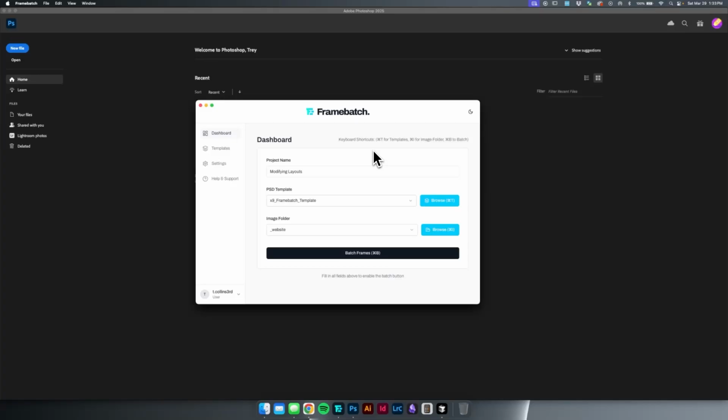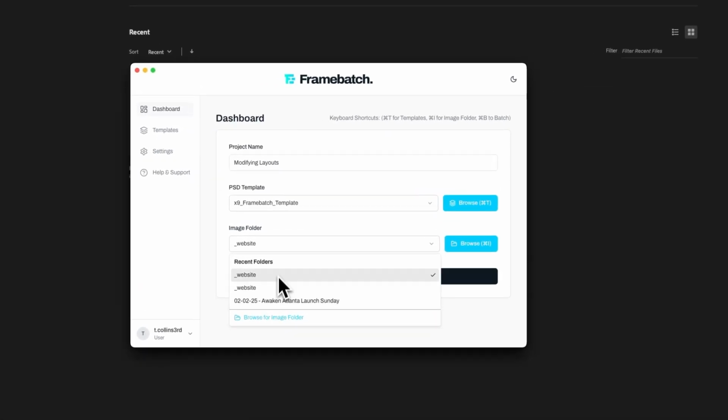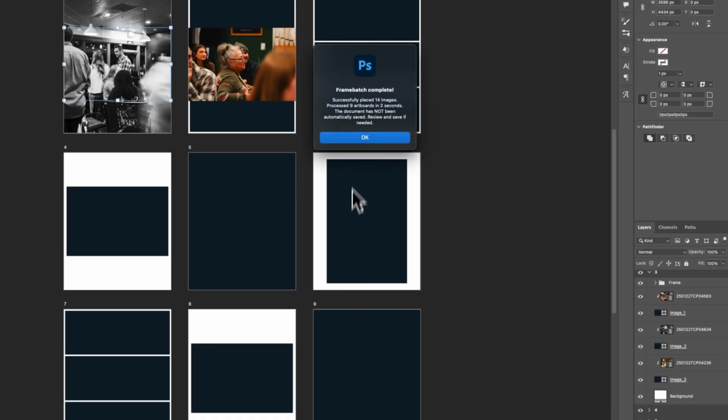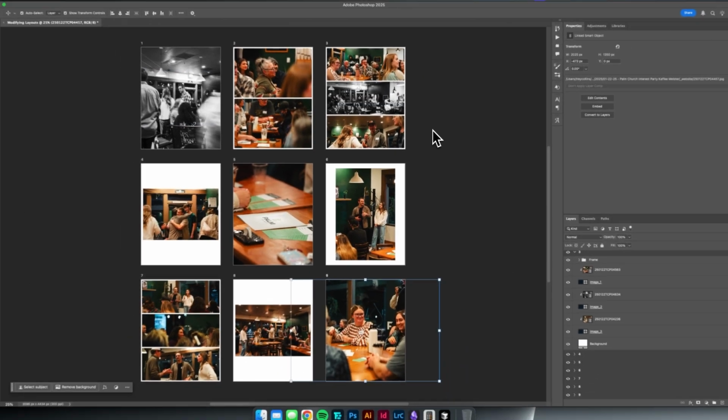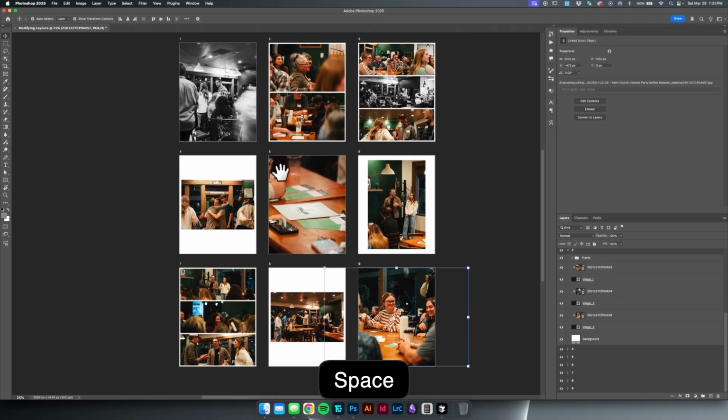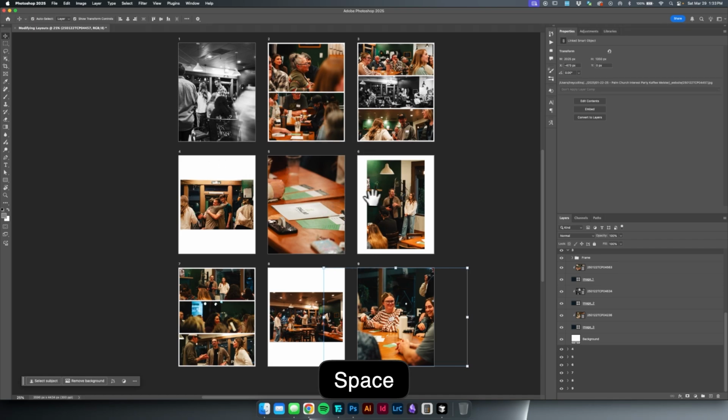Okay, in this tutorial, we're going to be talking about modifying layouts. So I'm going to go ahead and batch some frames to get us something to work with. Okay, so when you first run Framebatch, you'll get layouts that look like this.